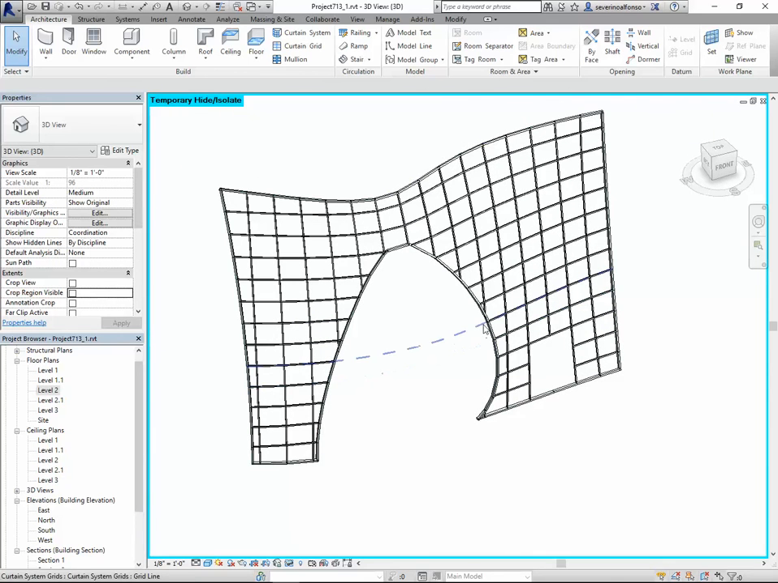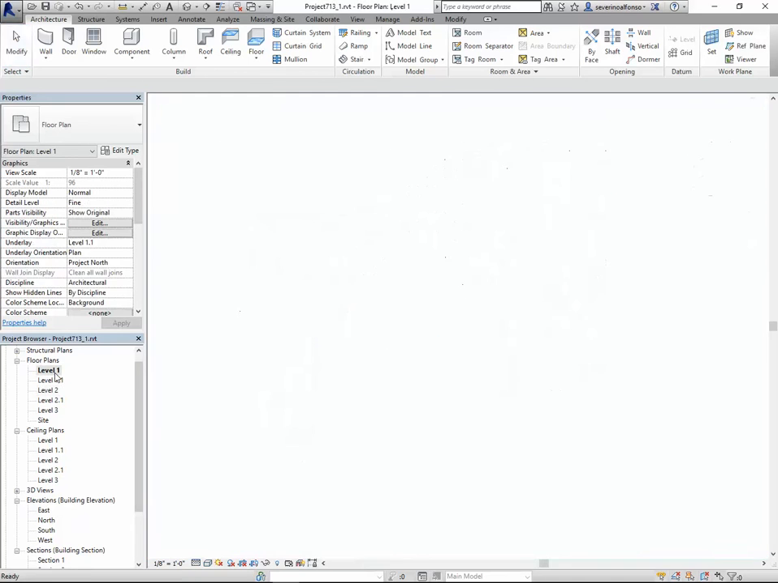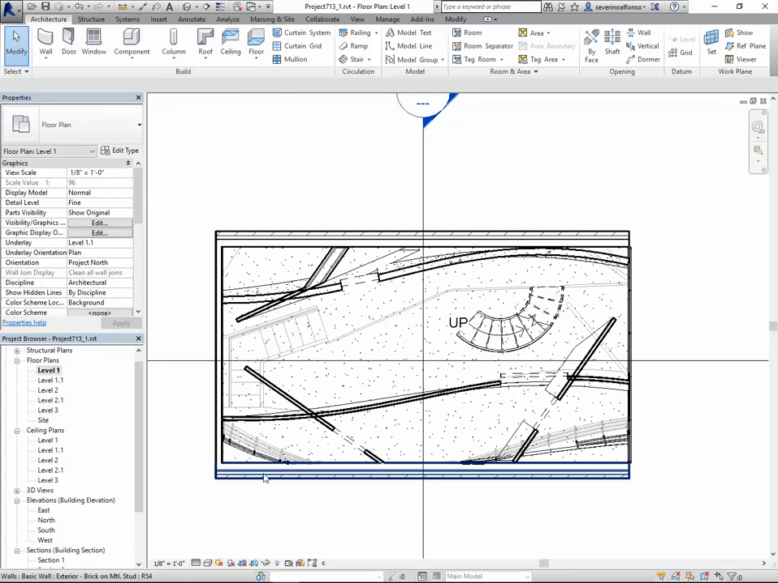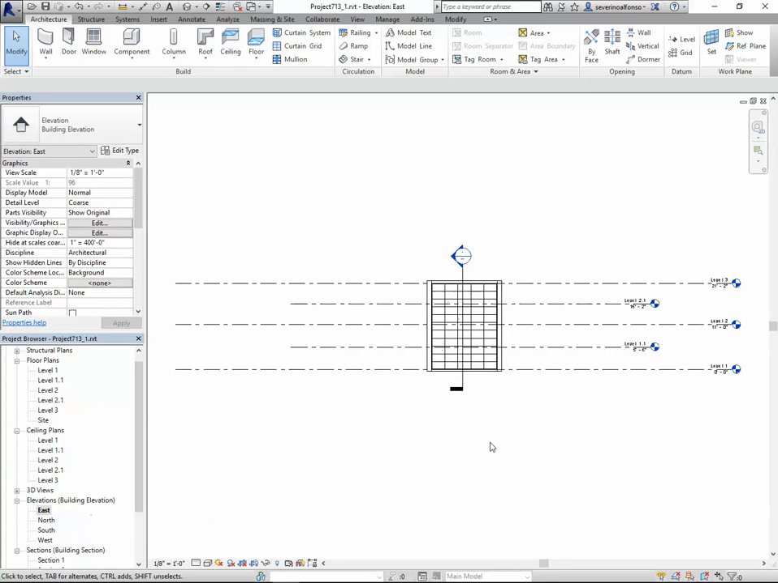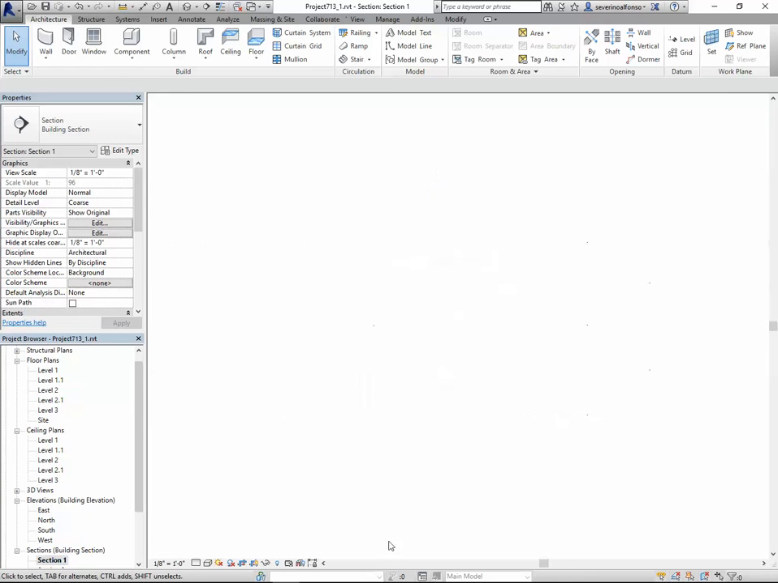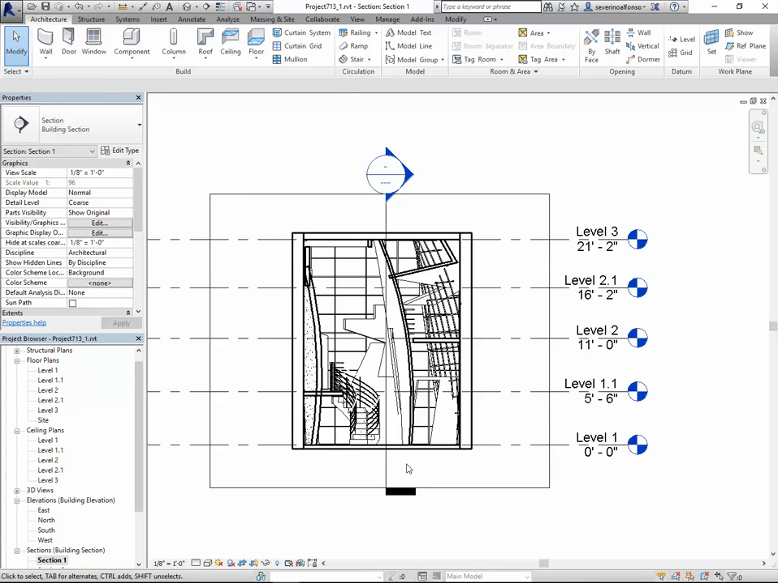Okay, I'm going to leave it there because the next step is probably more important, which is how we take this mess and set of plans and elevations, etc., sections into Revit, into InDesign.